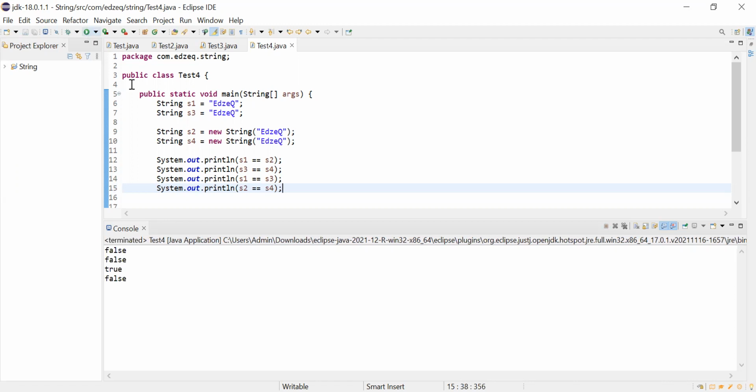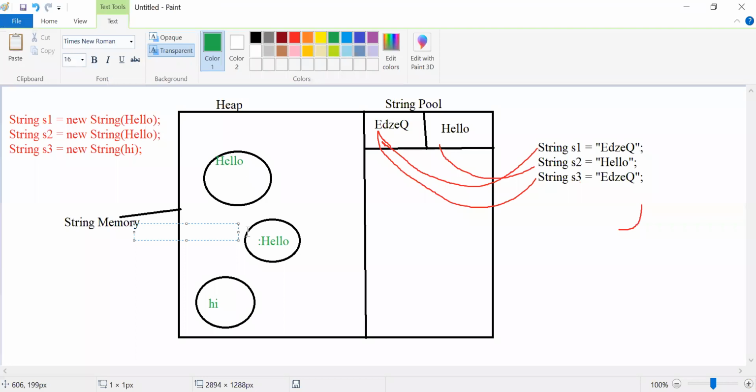Why? Because of the new keyword? No, the new keyword is not the reason. Here, in objective type, see here. In objective type, even when you are using the same characters, the address is a different location. Address is a different location. In that way, this one is not in the same location.